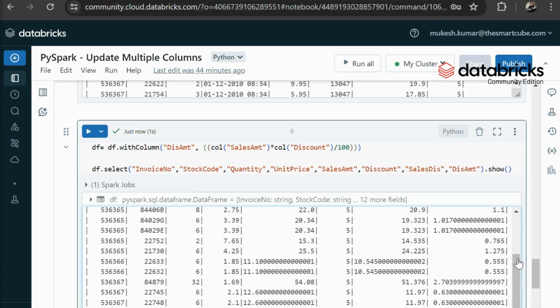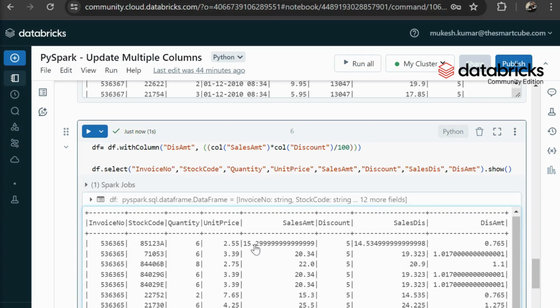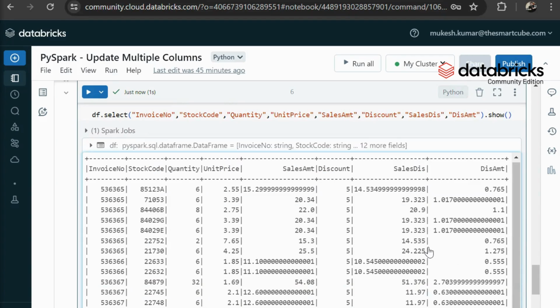Here you can see, if you sum this thing, then you will get the same value. So here invoice number, stock code, quantity, unit price, sales amount, discount, sales amount after discount. So you can see it is very easy to add new columns and update multiple columns in a PySpark data frame.